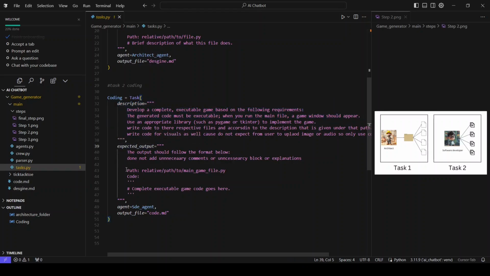So you need to see here as well that our output is: give me the path of the file, and then give me the code. We are using the SD agent for this, and our output file will get saved into code.md. So let's visit that code.md file and see how the output we are going to get after task 2 has been completed will look.